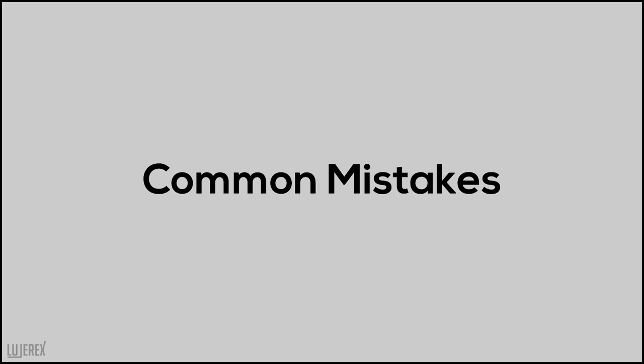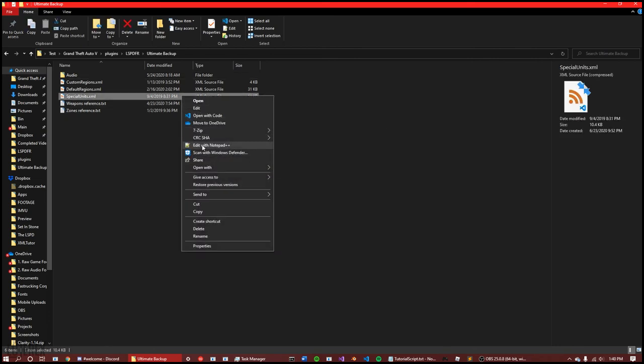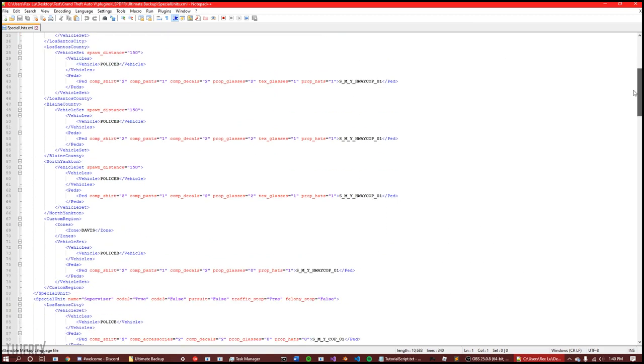Some common mistakes people make are formatting, double zones, wrong installation locations, mixing up default with custom, and not saving. So, quickly going over formatting: you have to make sure formatting is right. It has to be A1, you hear me? It cannot be mixed up. For example, let's go to special units here. You cannot sit here and have no closing tag for a vehicle set.